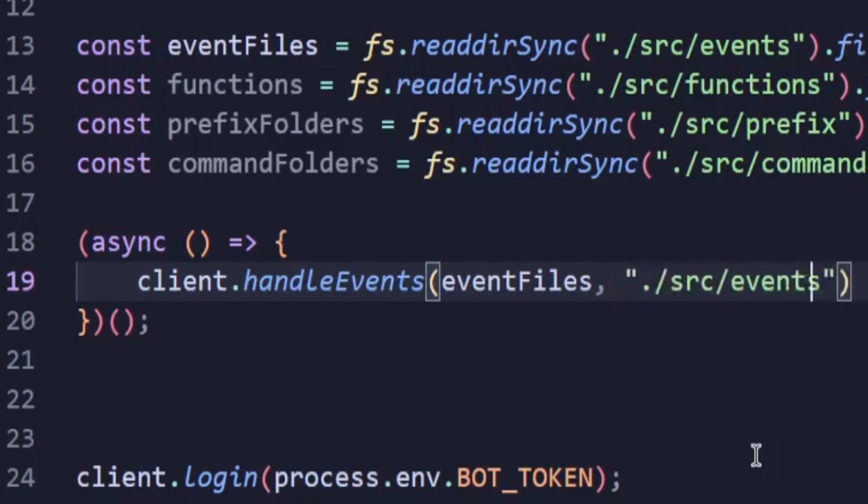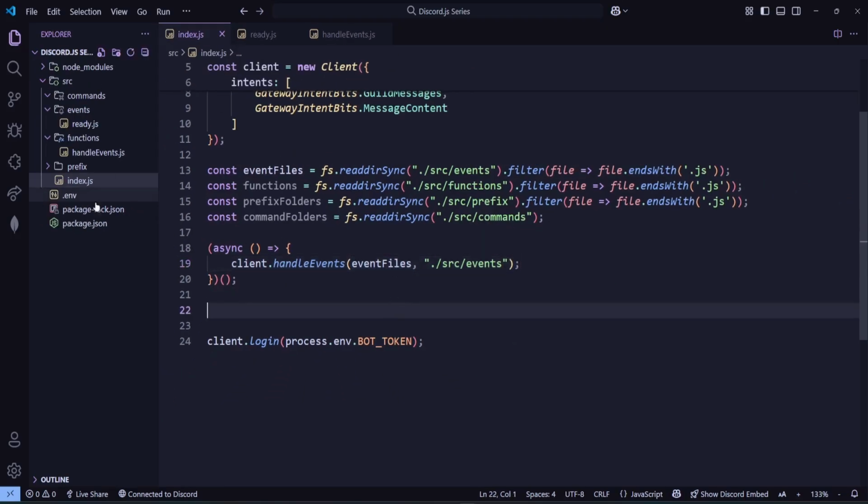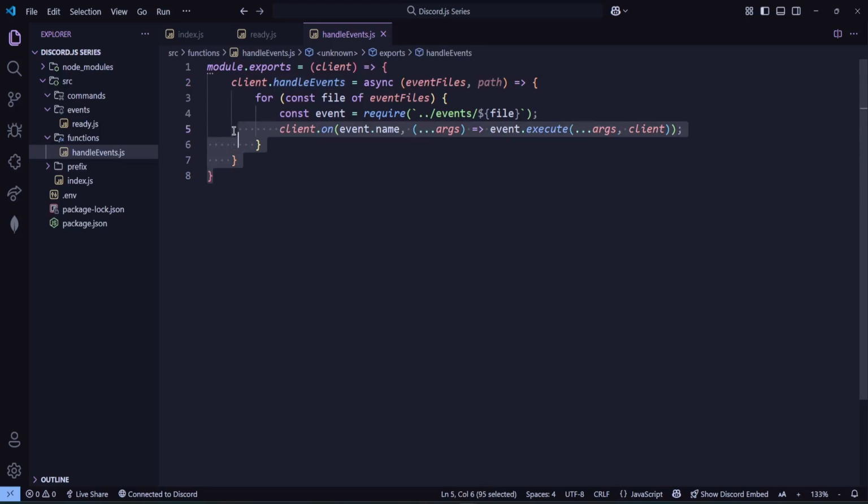So I hope now you understand what will happen is that when we run the bot, it will run the index.js file. And when index.js runs, this function will run. And inside this function, we are calling client.handleEvents. And when that runs, it will go into the handleEvents file, which is inside the functions folder, and it will run. And since we have handled all the events inside it, those files will also be executed and handled. Congratulations. We have successfully done event handling.